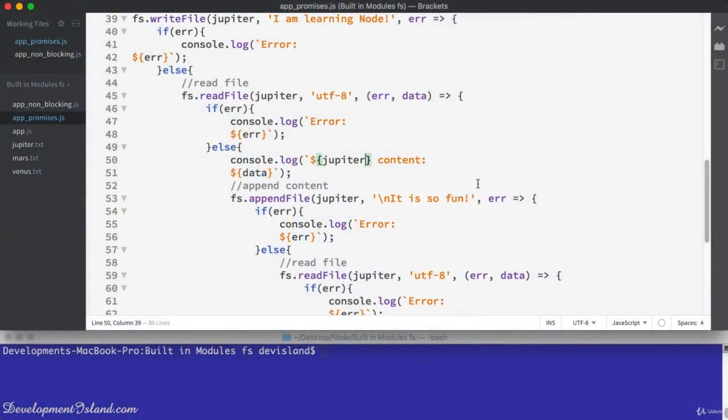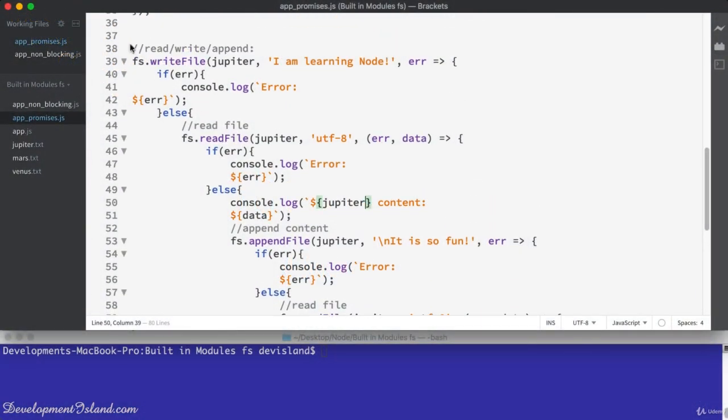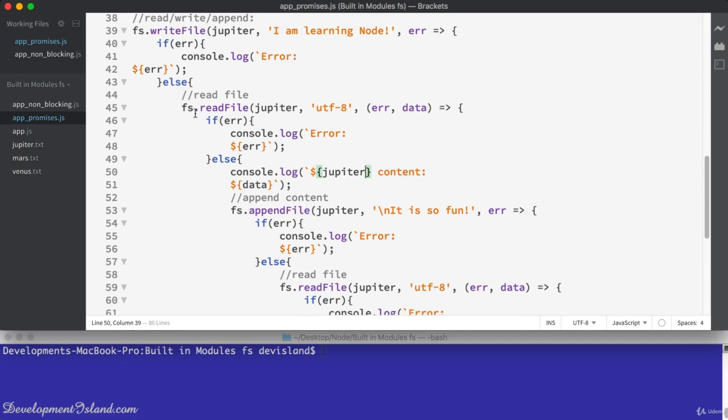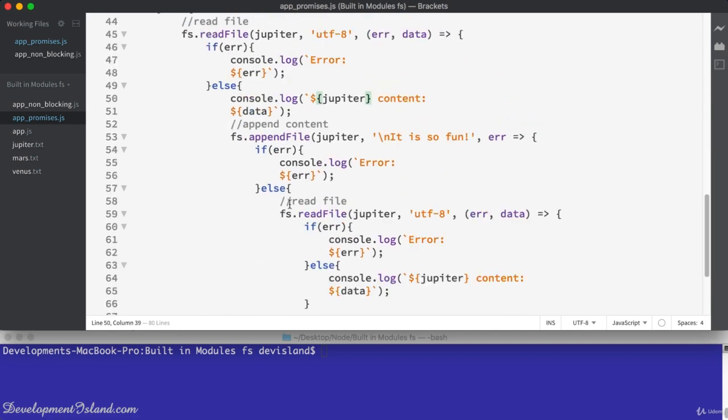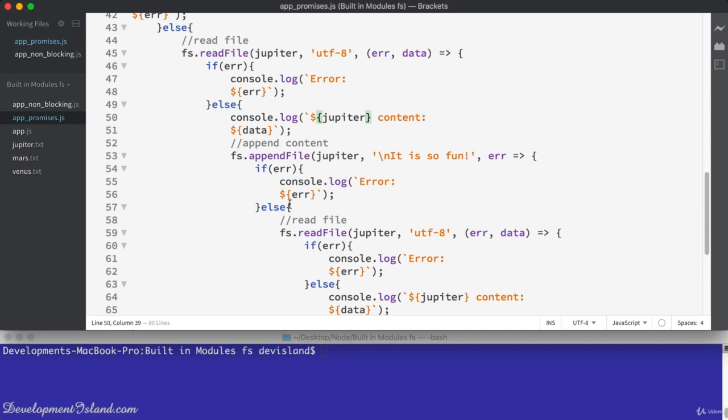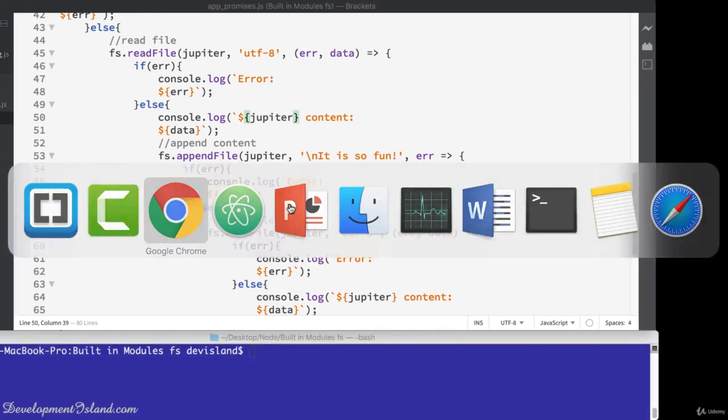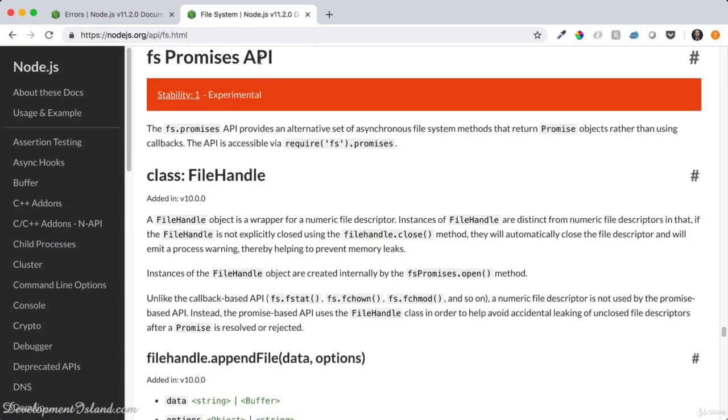In this video, you're going to improve code you wrote in the previous video and get rid of the pyramid shape in your code, or what is called callback hell. To do this, you're going to use promises. The FS module comes with a nice API called FS Promises.